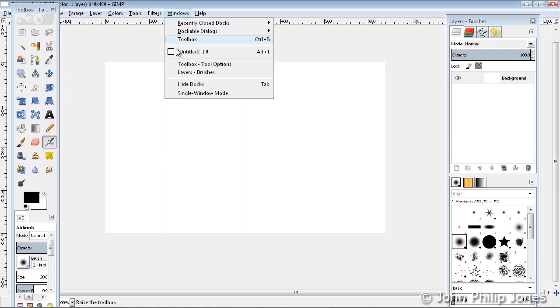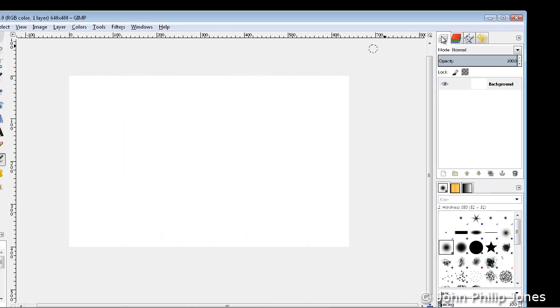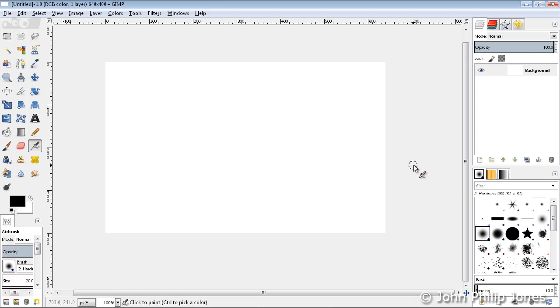Go back to window mode, single window mode. Maximize it, and there you have what some people prefer to work with. If you like, it's a little bit more like Photoshop now.